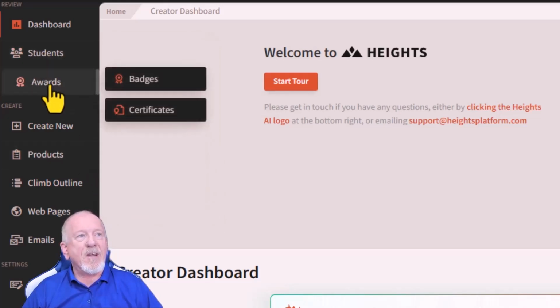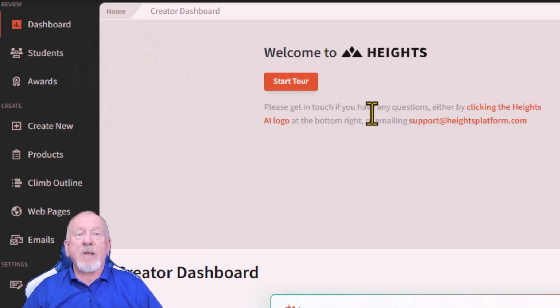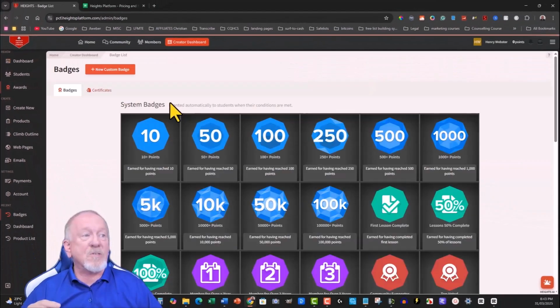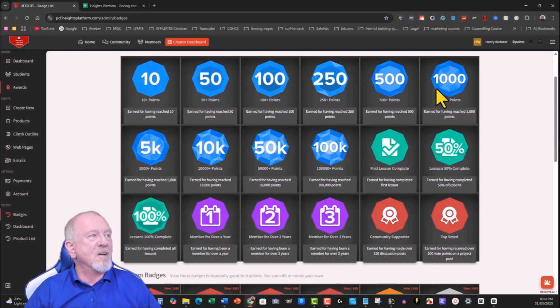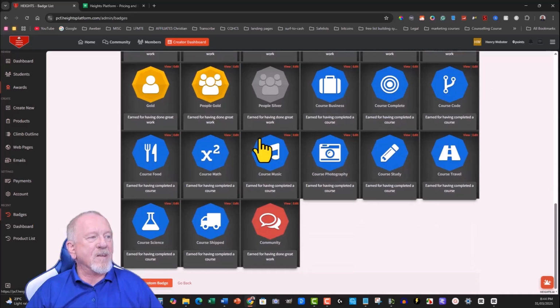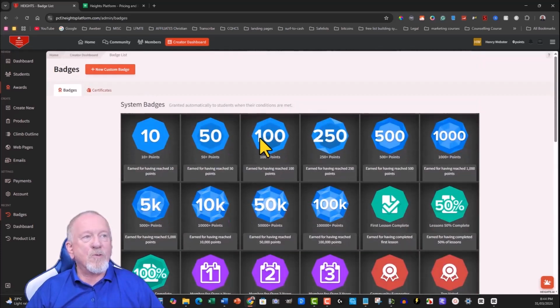Now, you also have over here awards. Now, let's have a quick look at the awards. In the awards, you get things like badges and then also certificates. You can set up various point systems through every single subject so that you can reward the person who's actually purchased your course with various points and point systems. You can go through and have a look at the various different types of rewards you can give them.